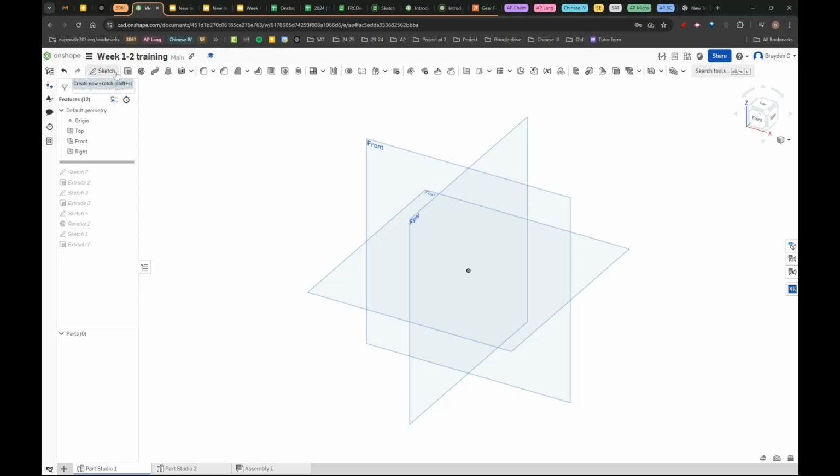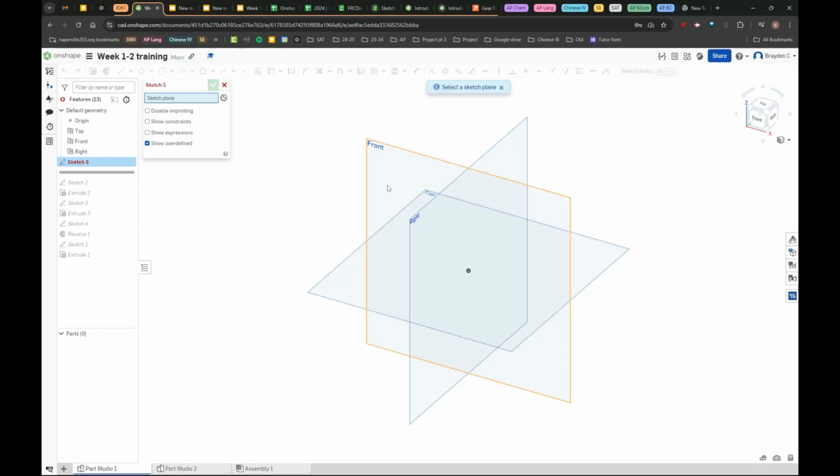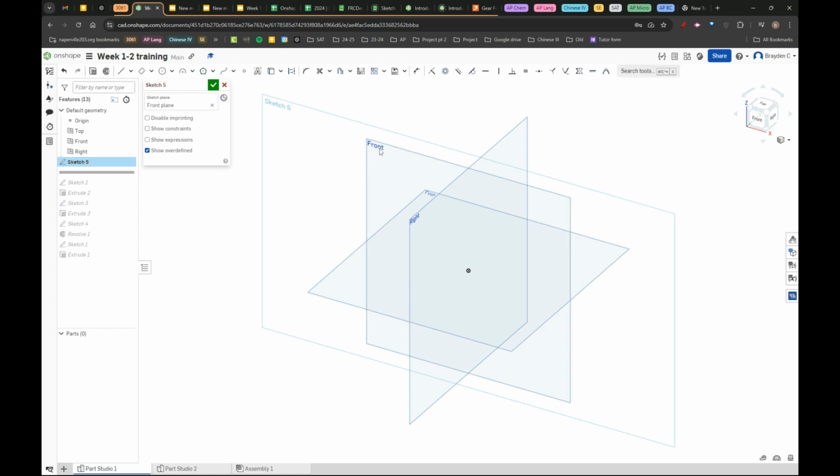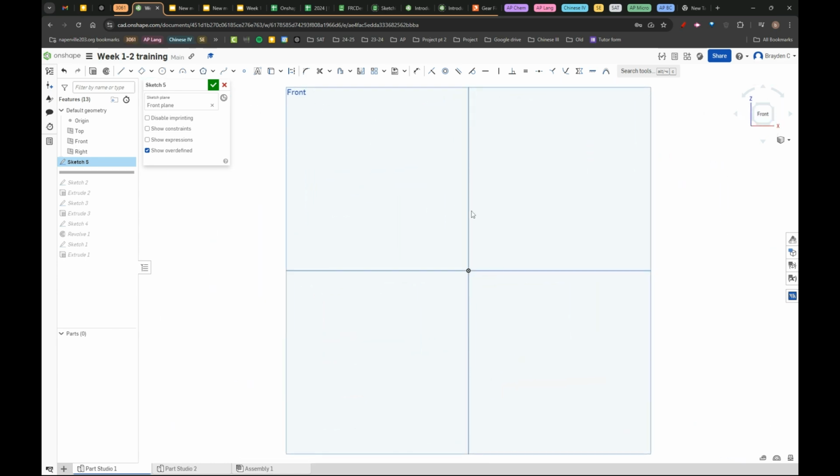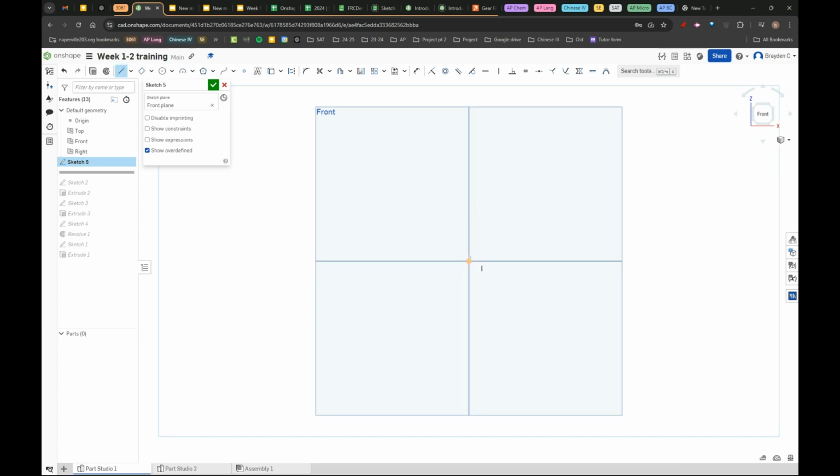All right, so for Revolve, you want to make a sketch first. I'll select the front plane this time. So if you select the front plane, you want to select the front face on the little cube, so you get your bird's eye view. And then I will select line first, right? L, and then click the origin.